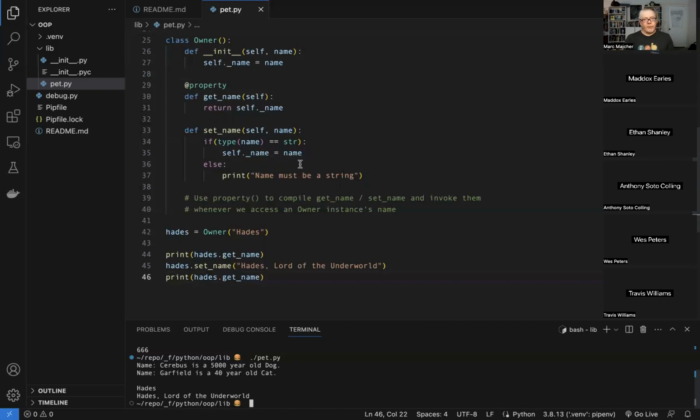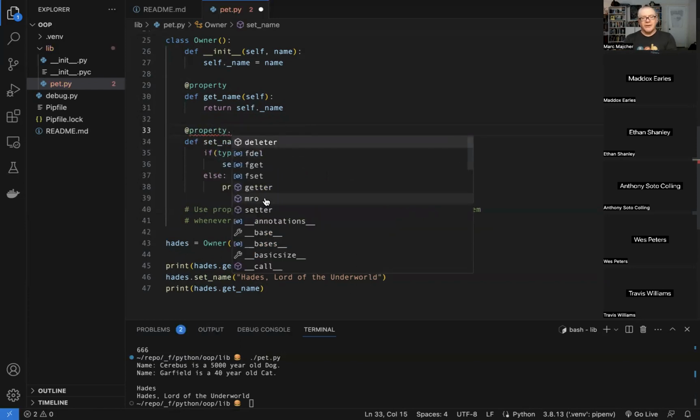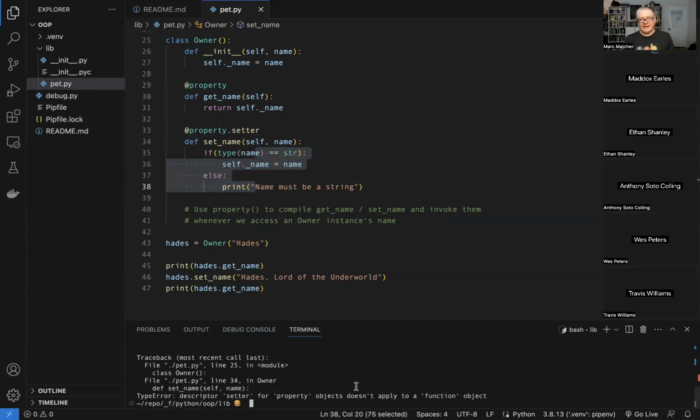We can also do property here. But we need to, oh, look, we have different kinds here. We can do a setter. What that does is the same thing, only it lets us do this kind of thing and make sure it's in the same interface. That should be great. Setter property doesn't apply to a function object. What am I doing wrong here? That should work. Oh, no, that's not right.